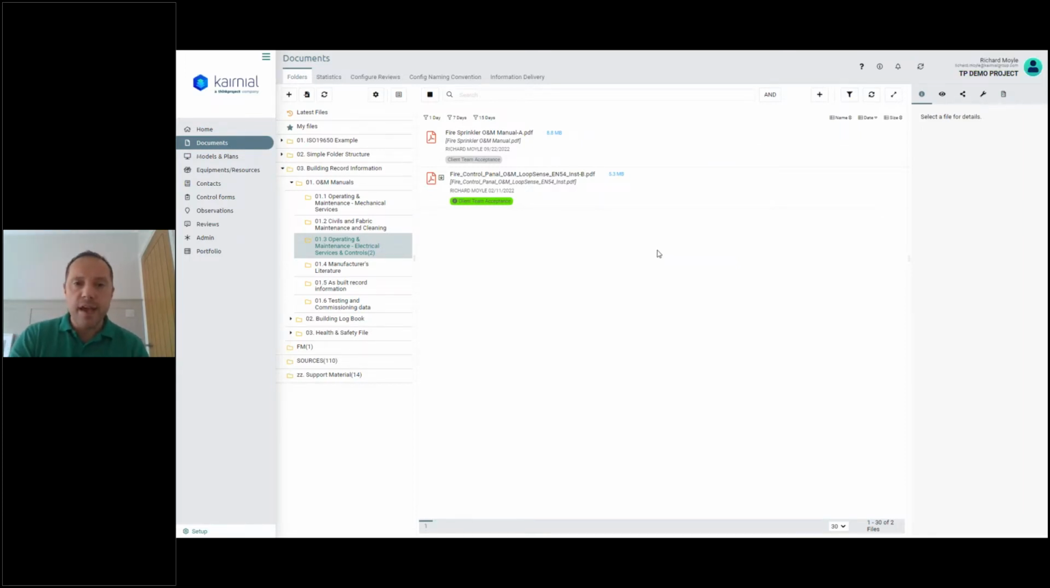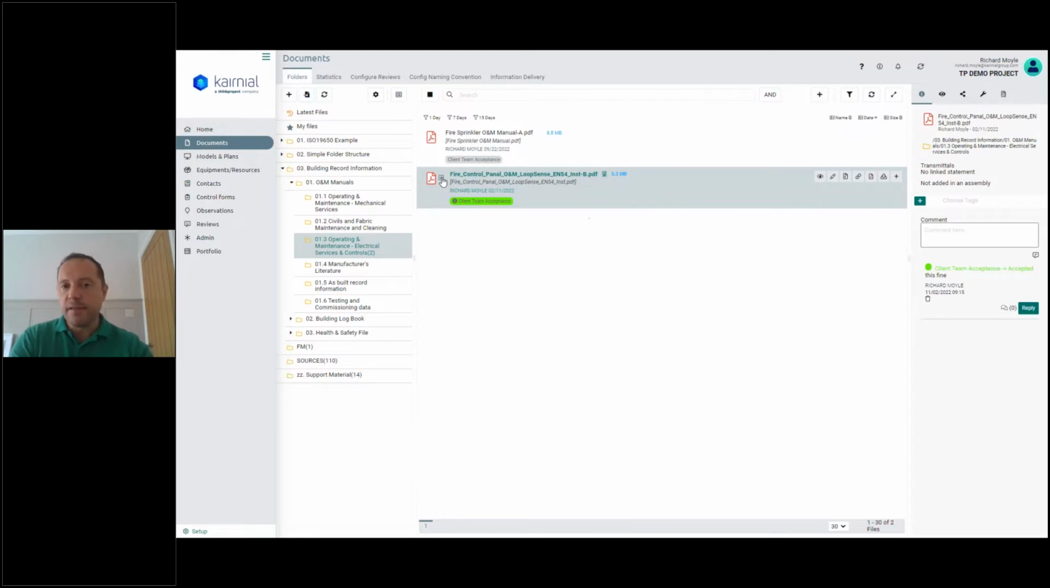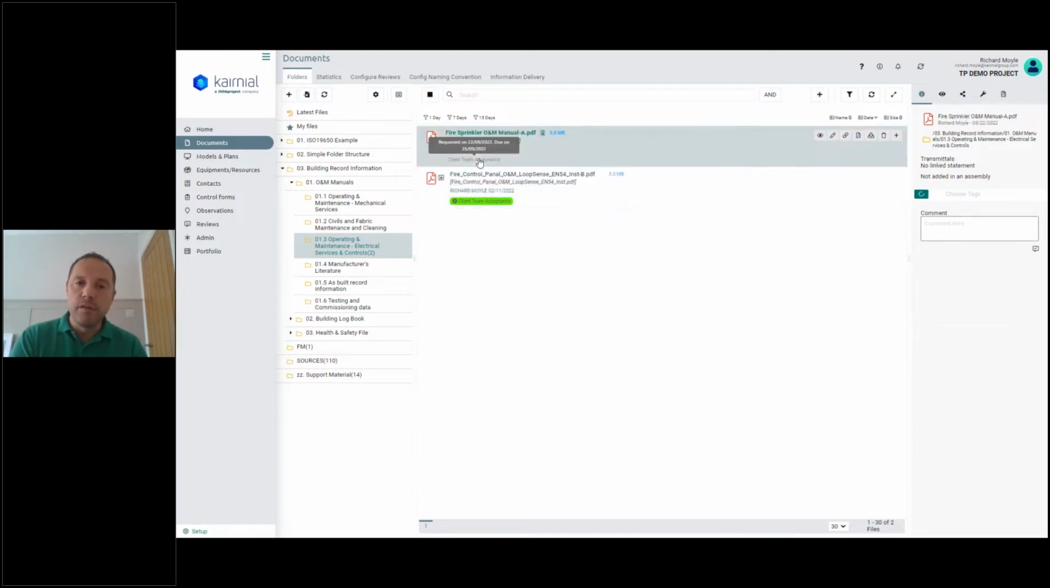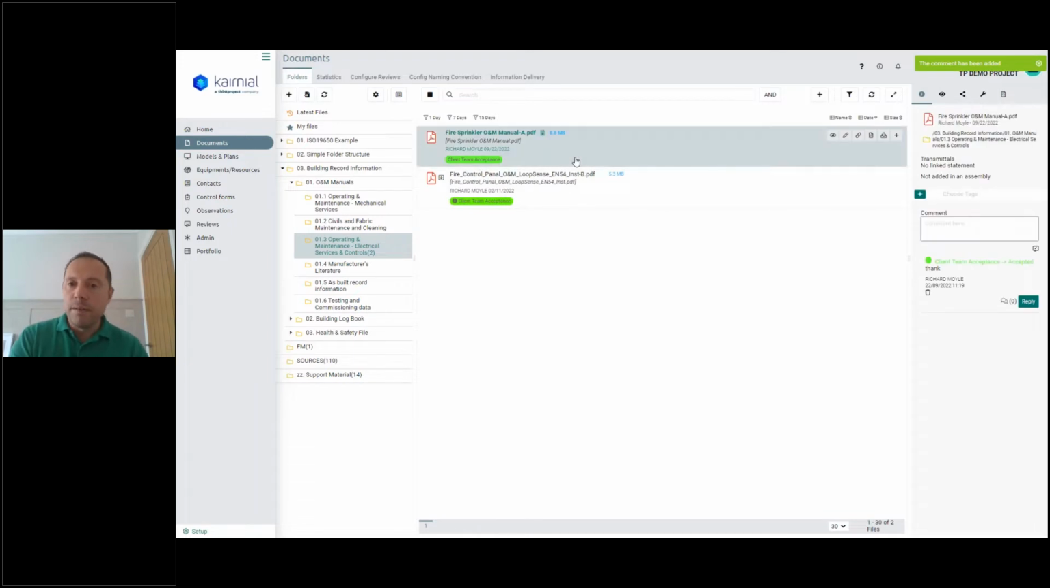Okay, so we can see there's the latest version of that particular document. If I've got multiple renditions or revisions, you can see that they nest themselves below. So you've got a full version history of all of the information. And we can also see that this has been issued for client team acceptance, or whatever we want to term it. And subject to permissions, a user's able to very easily come in here and say, yes, this is fine, thanks very much. Just save that information, and it can be as simple as that.